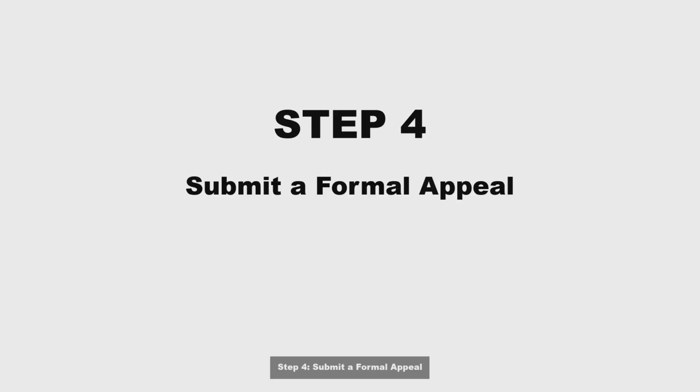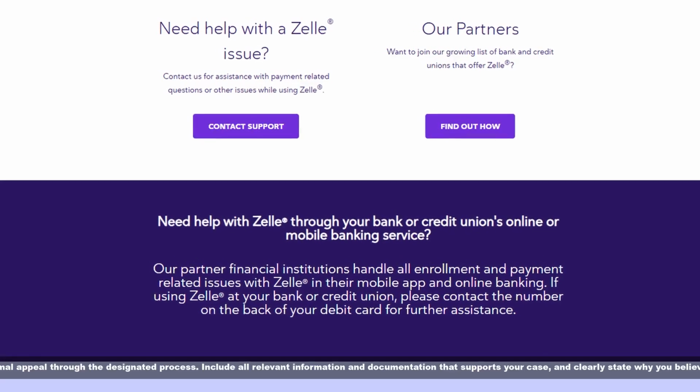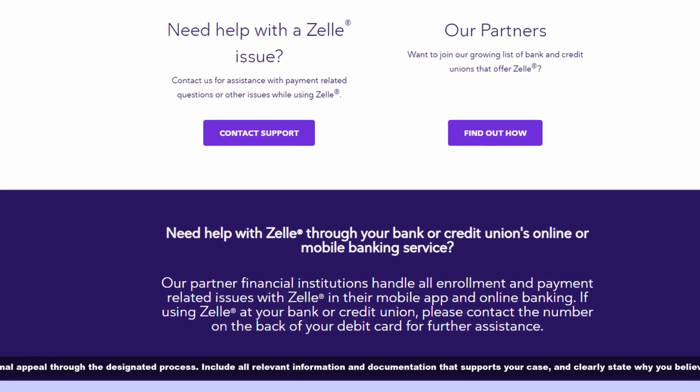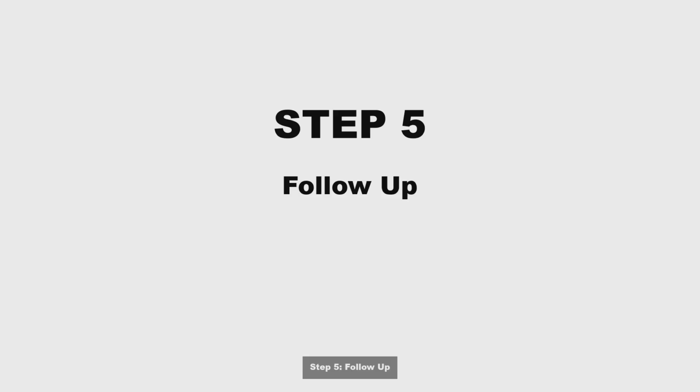Step 4. Submit a formal appeal. If instructed, submit a formal appeal through the designated process. Include all relevant information and documentation that supports your case, and clearly state why you believe the ban should be lifted.